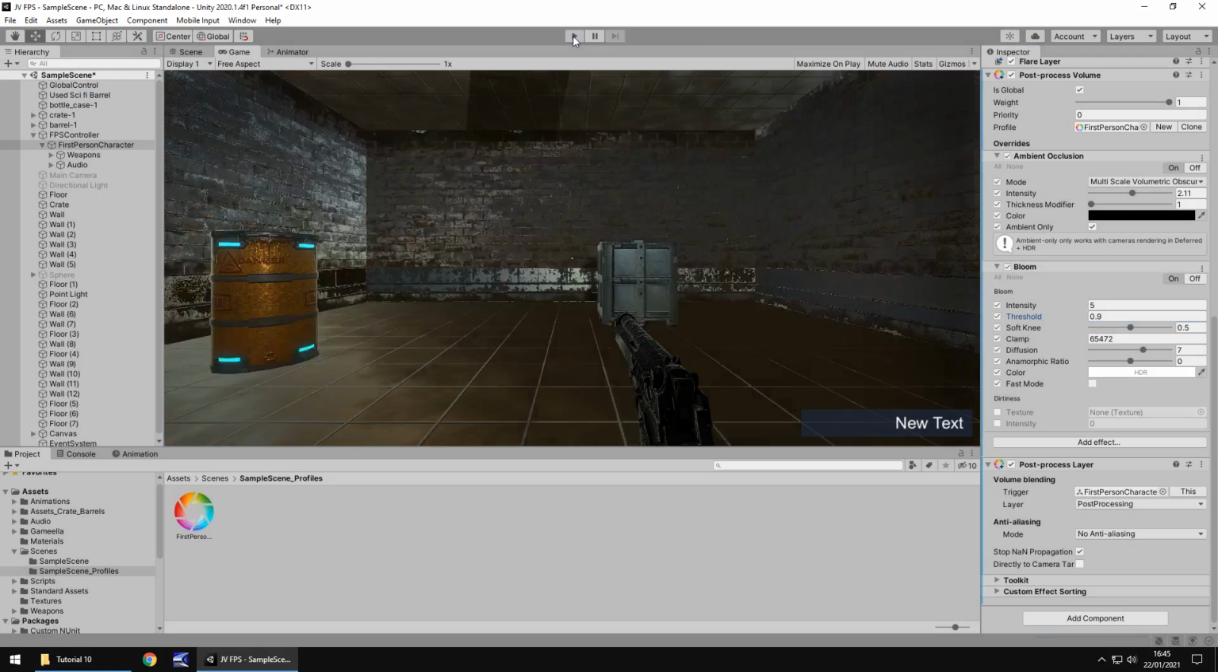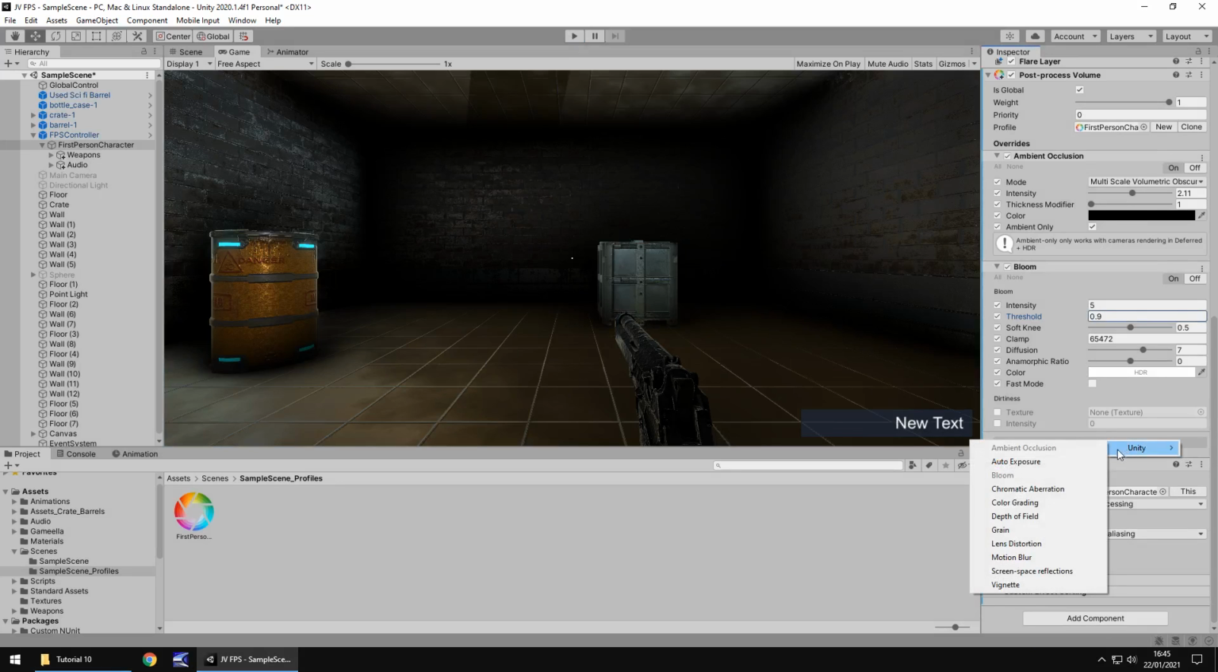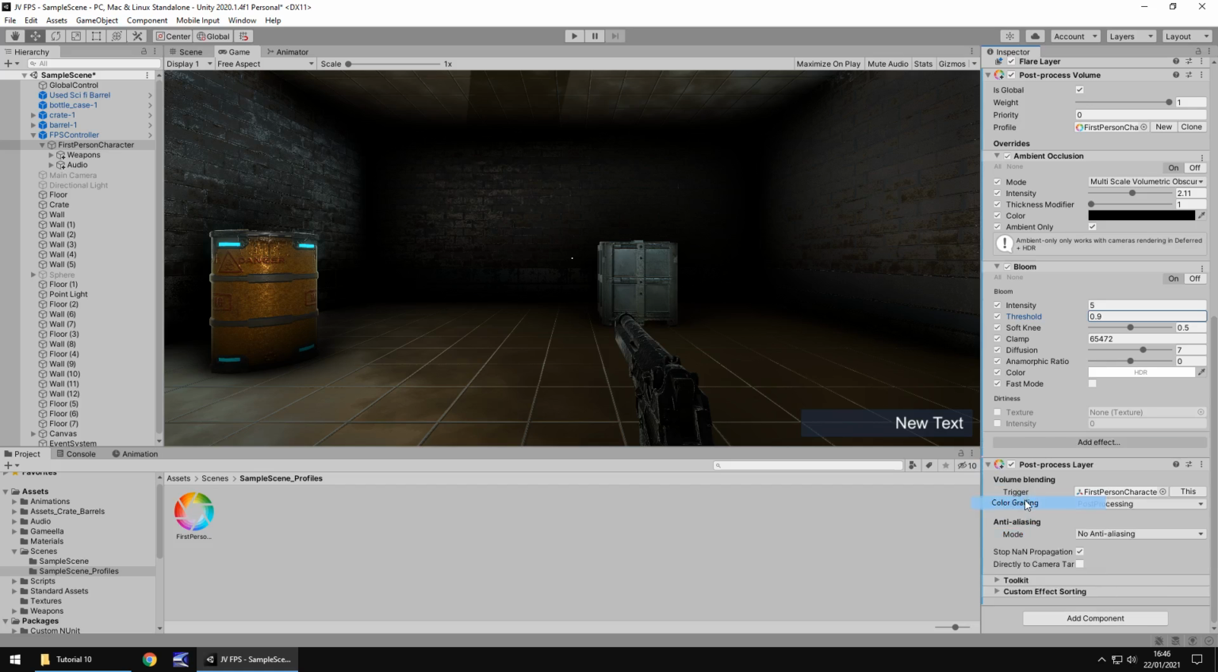Okay, so I'm going to stop that game mode now. Okay, let's add another effect. Unity, and let's go to color grading.